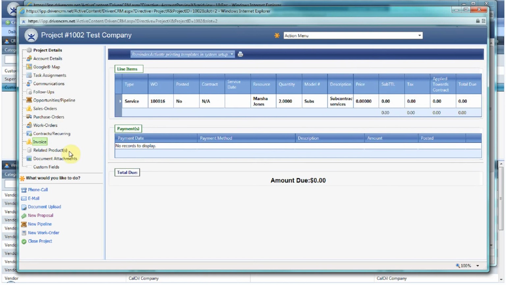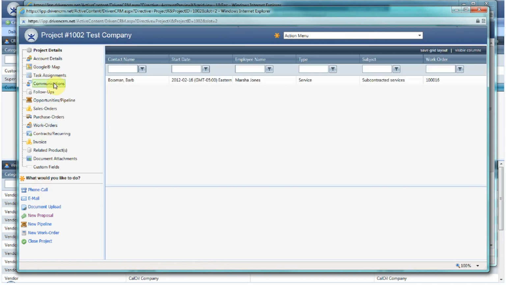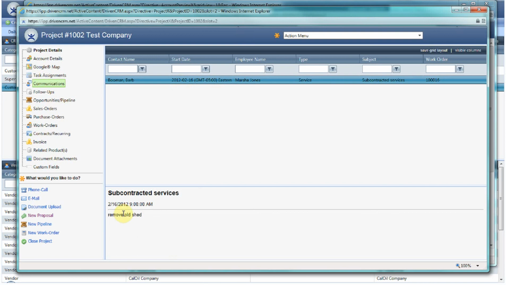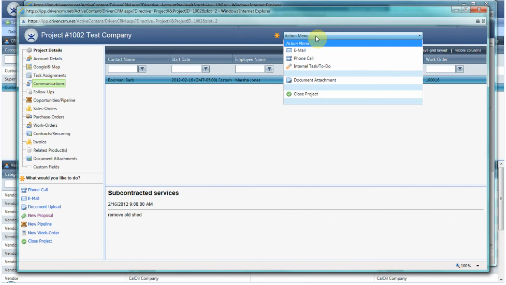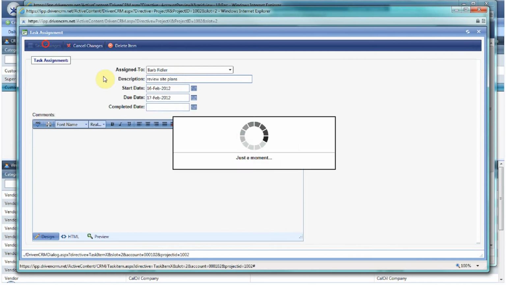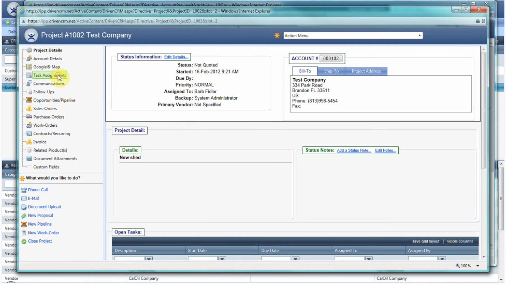The rest of the options here in the related product screen you can also link as well and record basic CRM functions such as phone calls or emails. These all get recorded here under the Communications tab of the project and are easily visible in this one screen. Task assignments can also be made to the project for internal tasks or to-dos. These are done from the action menu at the top, assigned to individuals, and updated and recorded here, again linked back to the project.